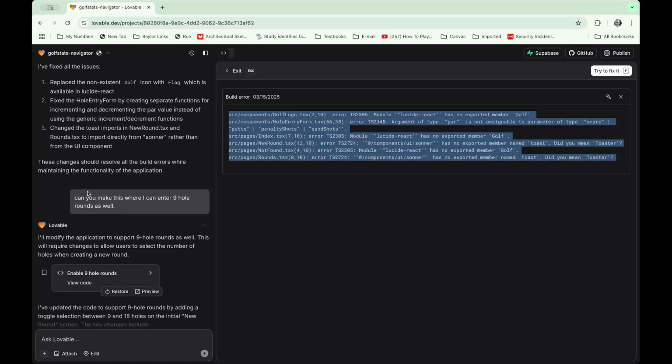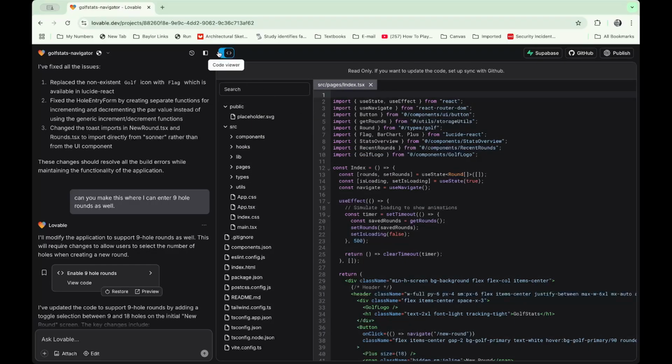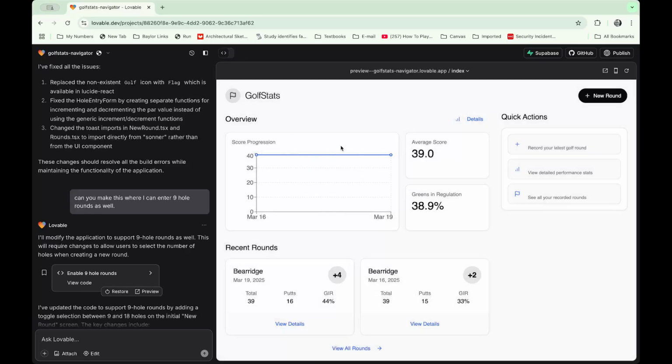I gave it one more prompt because as I started to play around with this, it was a real pain to enter scores for 18 holes, just making this up. So I wanted something I could try quickly. And so I asked it to modify this where you can enter 9-hole scores as well. And it went through and did that. At the end, it gives you a preview. That's the code view. This is the preview view of the app.